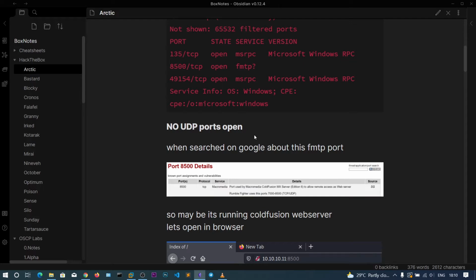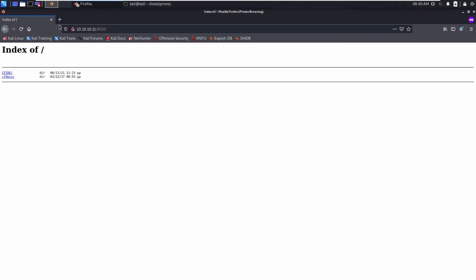It is similar to a website hosting service, so it's similar to an Apache web server. This is the ColdFusion server by Adobe. Now let's go into the browser. So this is the browser.